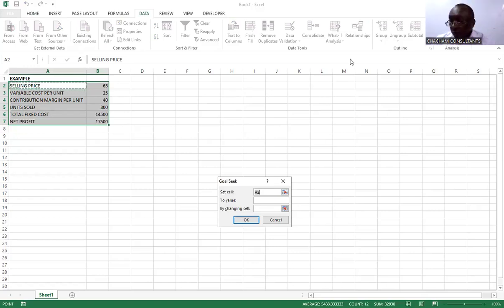With the goal seek, there is a dialog box that has opened, and it has 3 rows or 3 cells. So the first one is the set cell. This is where we want to get our value to be. We want to see how the profit can change. So let's click the cell where we have the net profit. That is the set cell. Right now, the profit is 17,500.